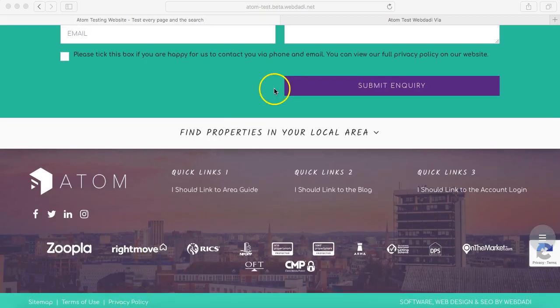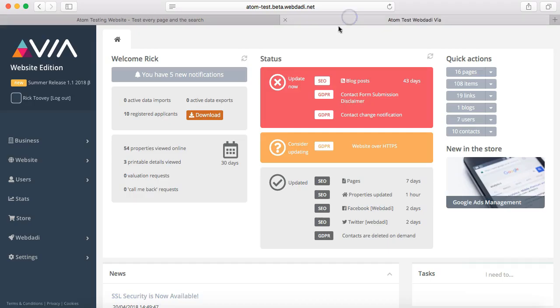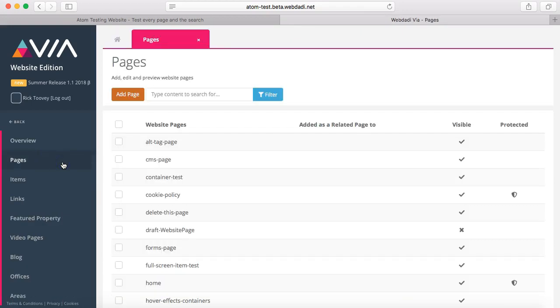Once you have logged into your VIA software, please navigate to the left-hand side of the dashboard and click on the menu item called Website, which will reveal a further drop-down menu. Now click on the Pages section, which will open a list of all the pages that you currently have saved in a dashboard to the right of the screen.